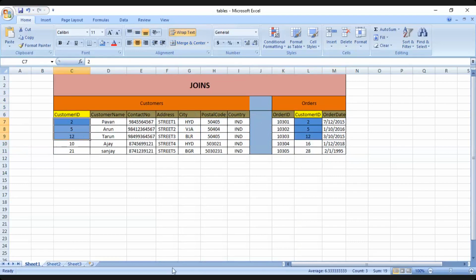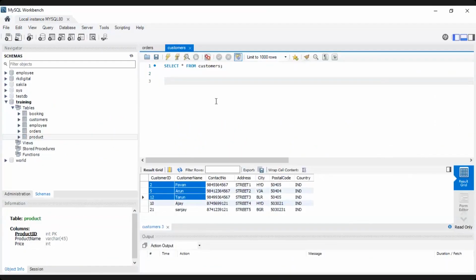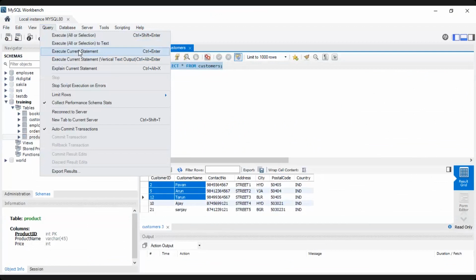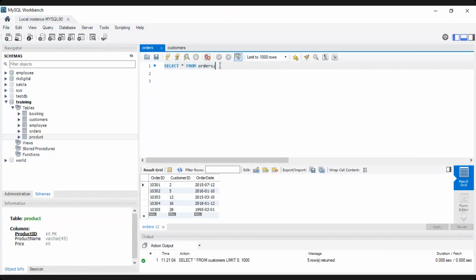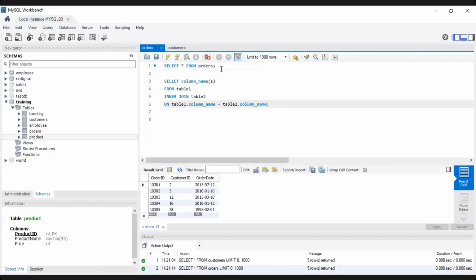So how am I going to display that? Let us say this is my customers table. I'm going to show you what is there in it: 2, 5, 12 and the names Pavan, Arun, Tarun. And then I have the orders table. If you look at the orders table, I have the customer IDs 2, 5, 12 and the corresponding order ID and the corresponding order date. Now what I wanted to do is an inner join.